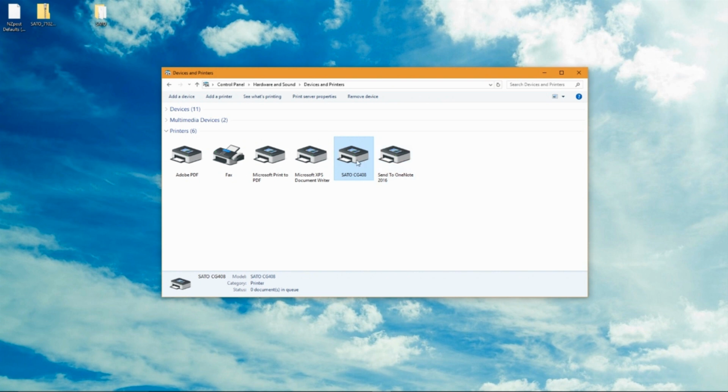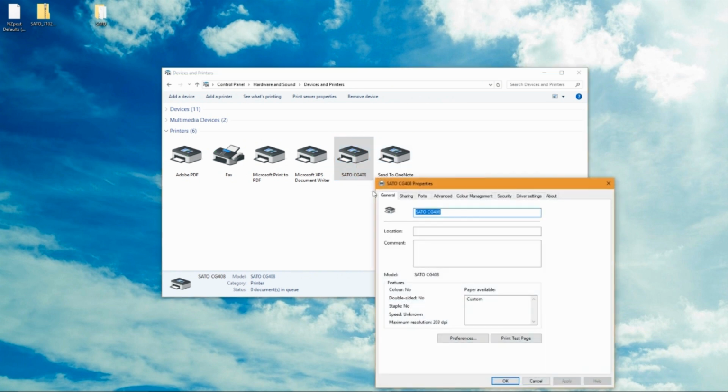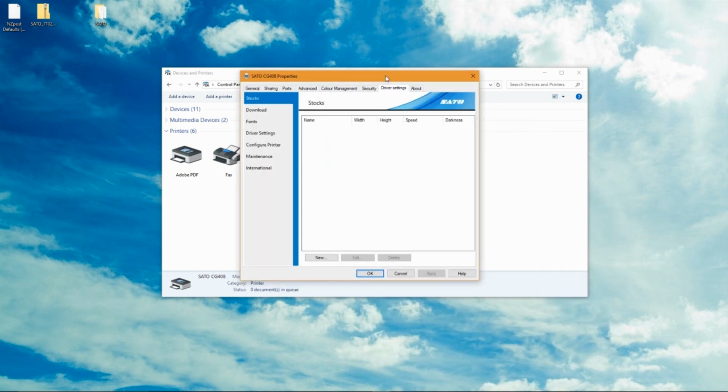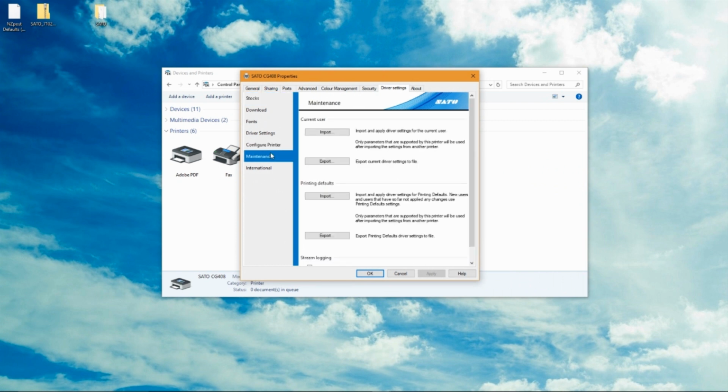Right-click on your SATO printer. Go to Printer Properties. Go to Driver Settings, and then click on Maintenance. This page allows you to import a driver settings package. We've created one specifically for our New Zealand Post printing settings. We'll need to download the package first, which we can do via eShip's support pages.